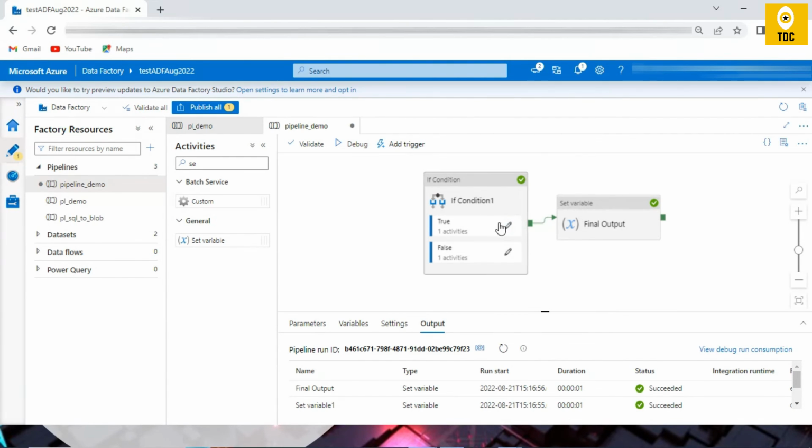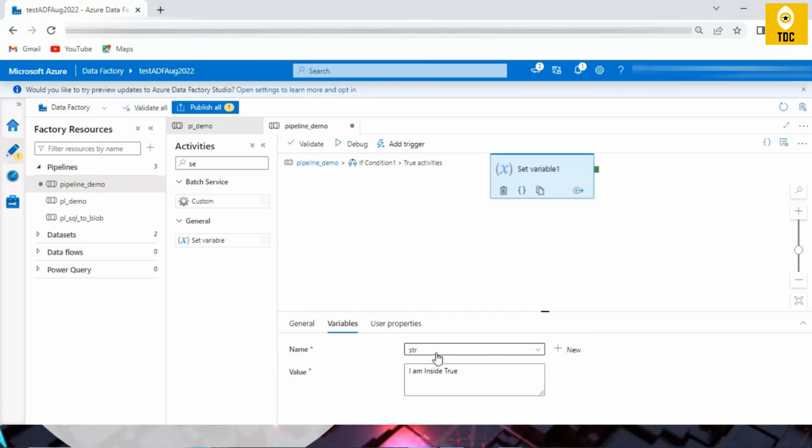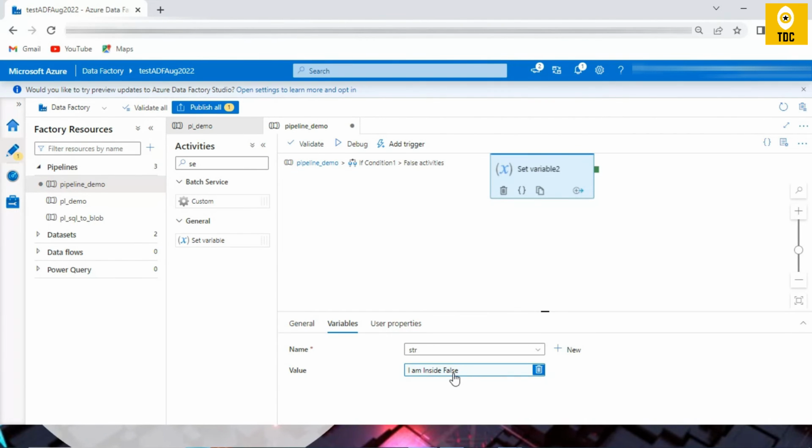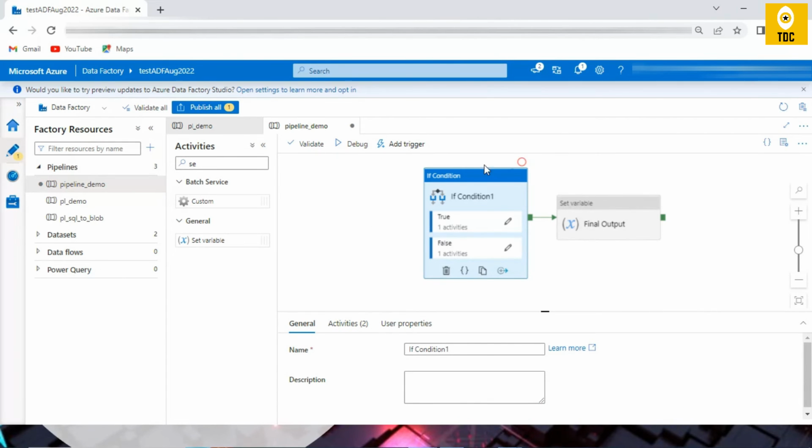As you can see, the same variable is getting set in both true and false. But whenever it goes to true, the value we set is different, and whenever it goes to false, the value set is different. So that's how we can make use of set variable. That is another scenario where we can use it.